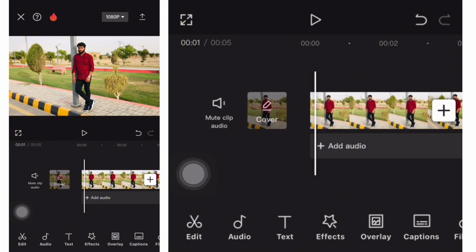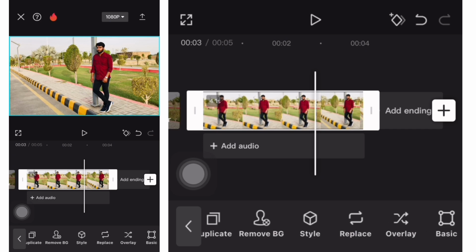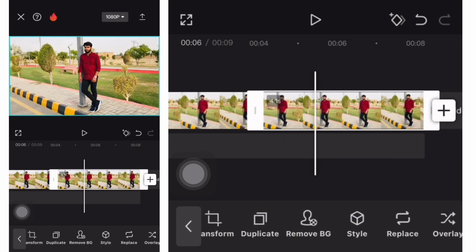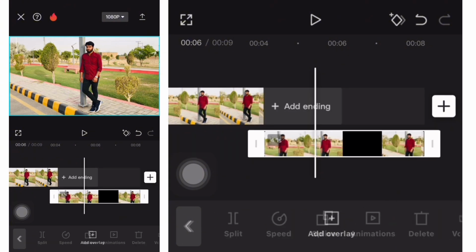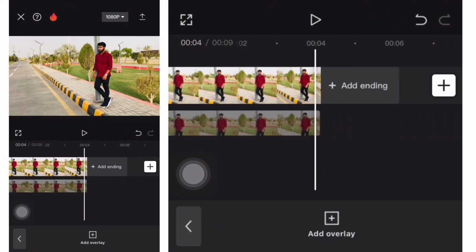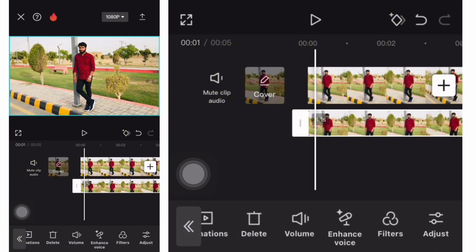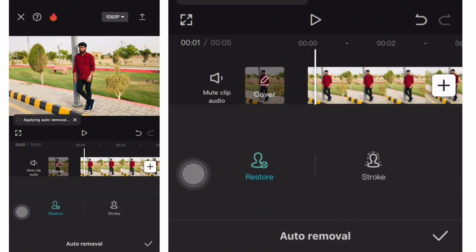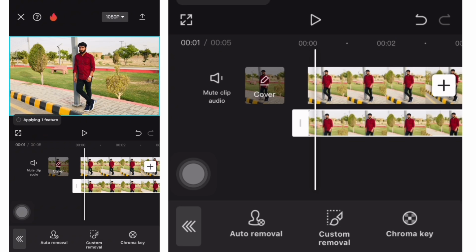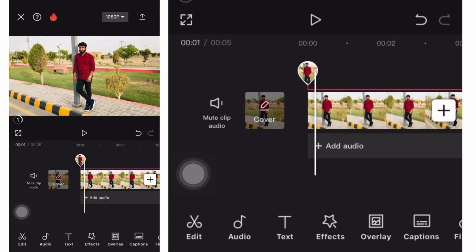Number 10, background blur. Make a duplicate of the added video. Now move the duplicated video into overlay. Adjust it on the added video. Now remove the overlay background. Tap remove BG. Tap auto removal. Wait for the background to be removed.